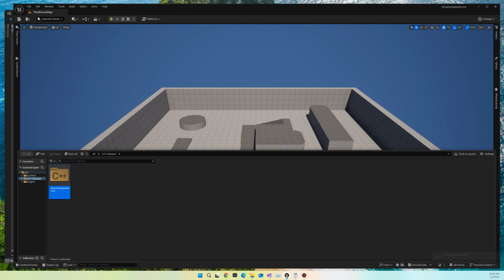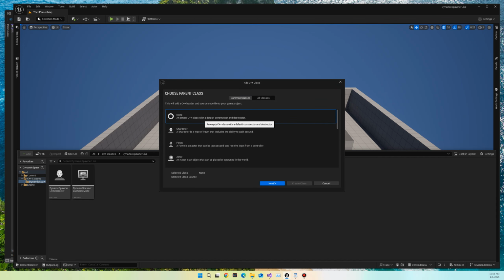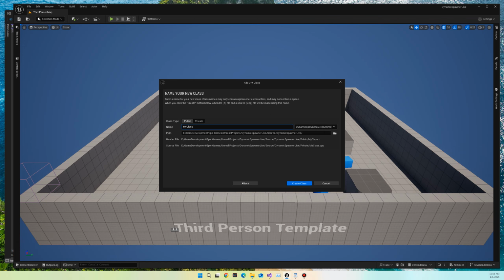Alright, so again, I'm just going to come in here, right click, go to new class, none. We're going to hit next. Make sure that the public folder is set. And this one is going to be our groups structure.